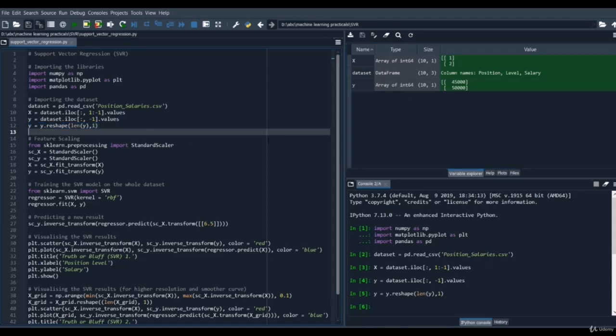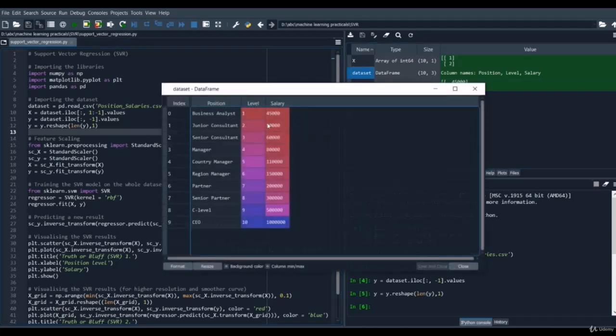Now after that we are going to pre-process our dataset. As you can see here in the dataset, the independent variable and dependent variable have a huge difference between them, from like 1 to 45,000, 2 to 50,000.